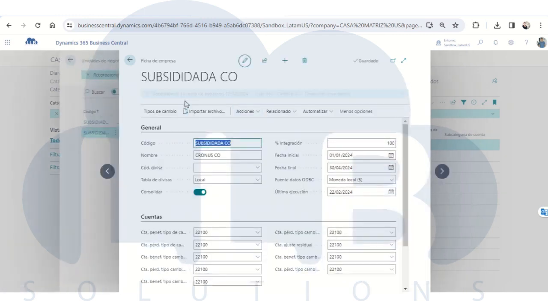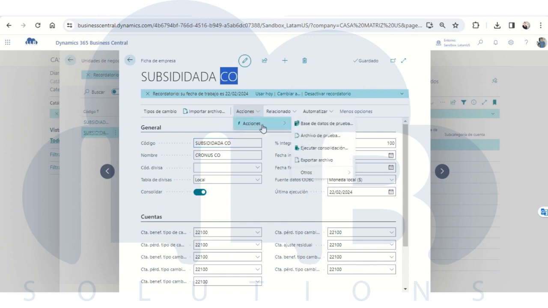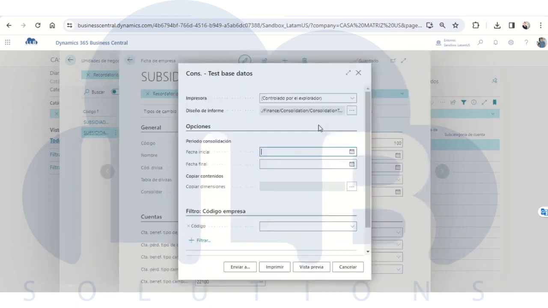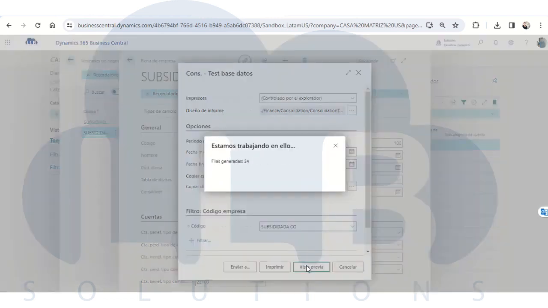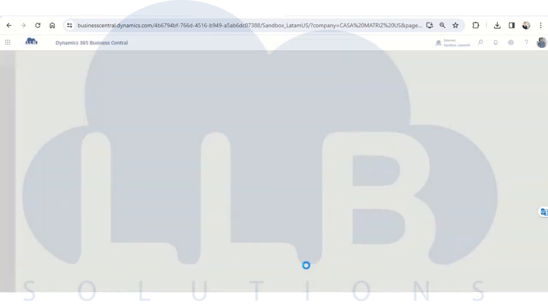We are going to enter, for example, Colombia, to the synchronization with Colombia. We are going to indicate actions, and we are going to indicate a test database so that we can visualize which are the accounting accounts that are going to be synchronized. Then we are going to select the period. I will select the entire year 2023 up to the present date. We are going to indicate the company. We are going to give it a preview.